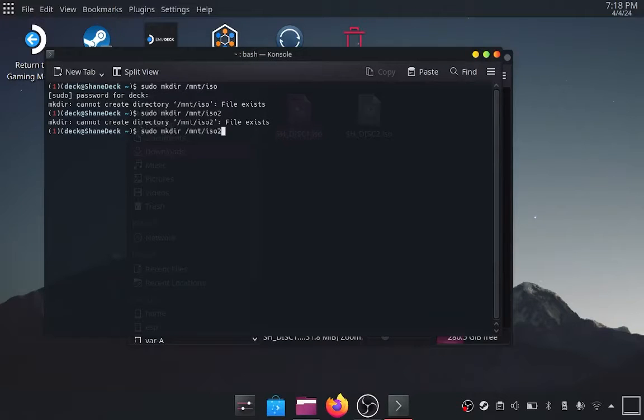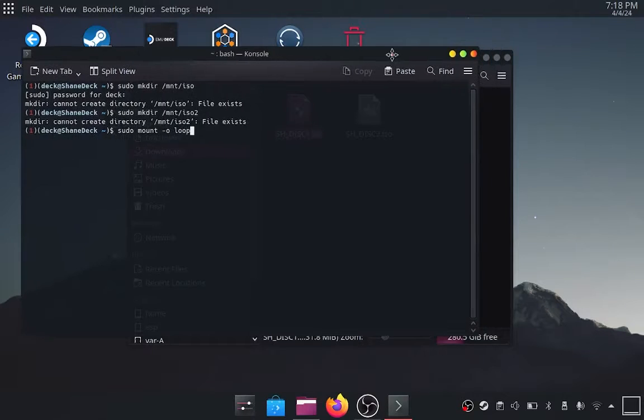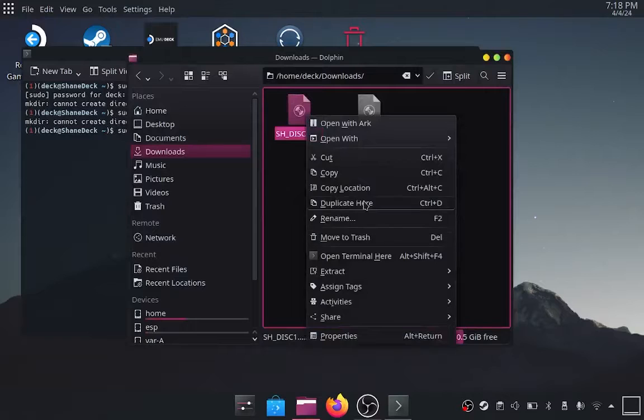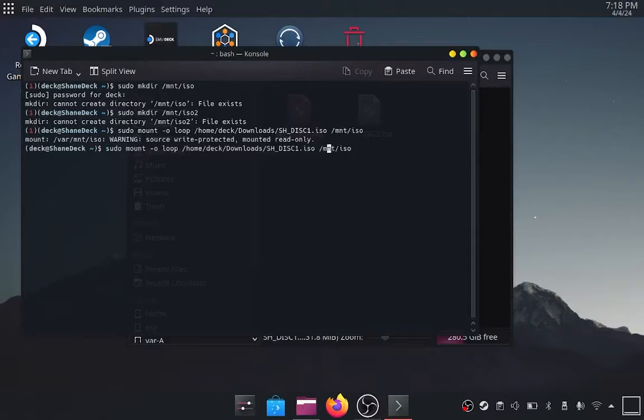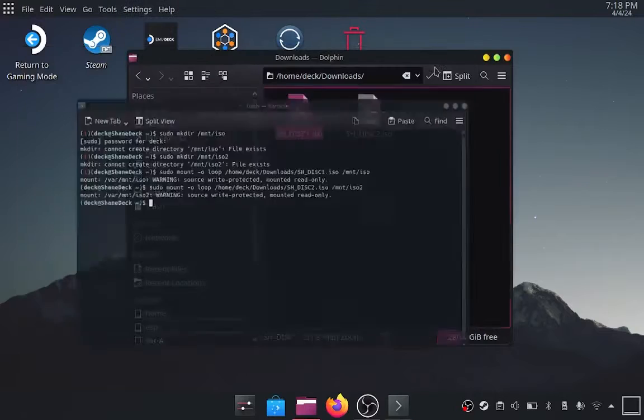I have already created these, so that's where it says file exists. Then you want to do sudo mount and then -o loop and then put the path to your ISO. So do the first one, you right click, copy location, and paste that in, and then you put /mnt/iso. Then you want to do the same thing for disk 2. So go over and replace the 2 and then do iso2. And that is how you mount those two ISO images.